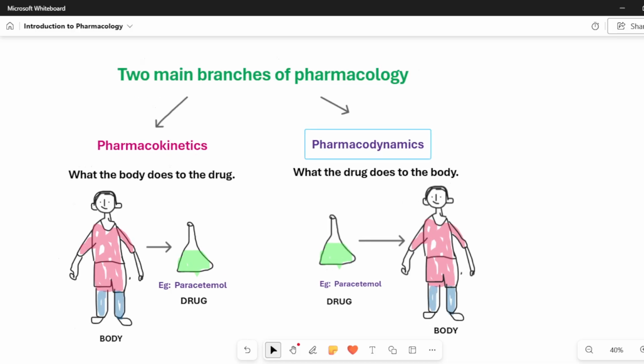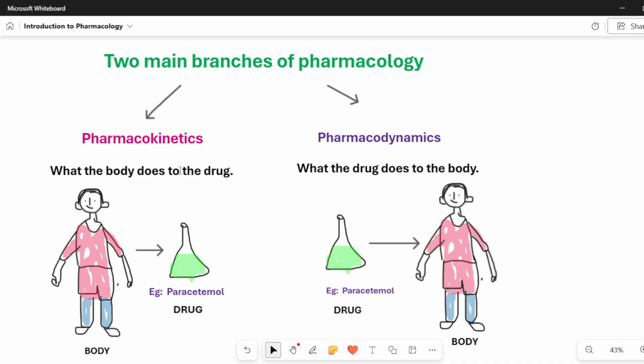Pharmacokinetics is nothing but what the body is doing to the drug. So the body is there, and how it is interacting with our drug. It can be any drug, for example, paracetamol. Next is pharmacodynamics: what the drug, once it enters our body, is doing to our body. That is pharmacodynamics. So the drug is there, paracetamol you are swallowing, so what it does to our body. That is pharmacodynamics.